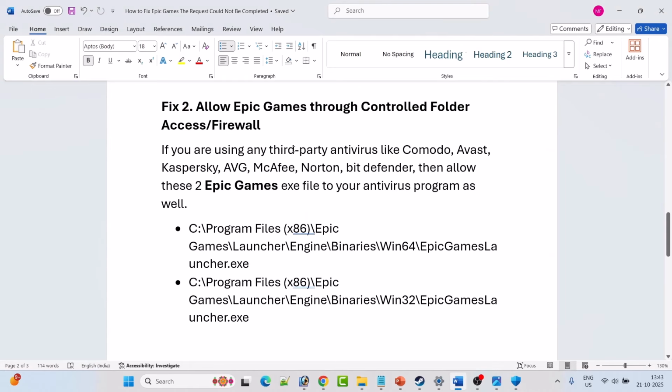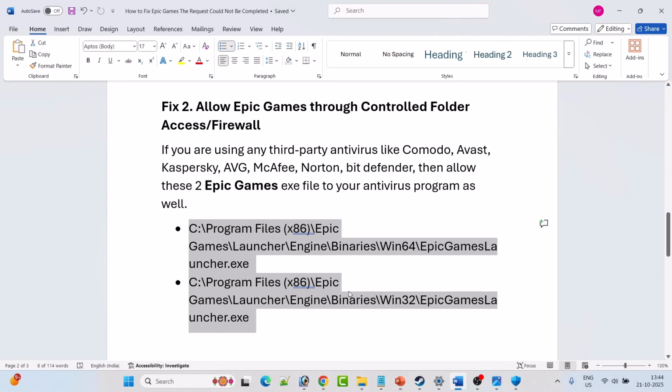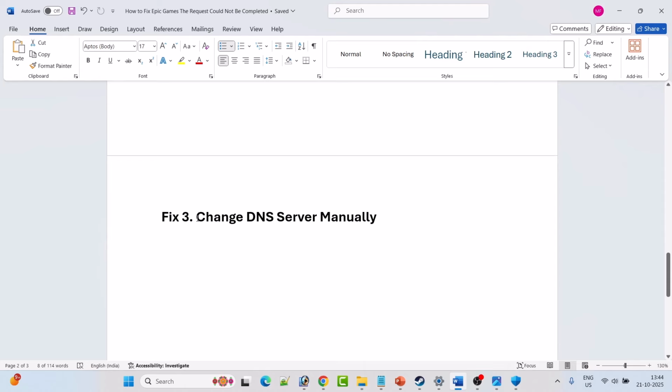Now if you are using any third-party antivirus program such as Comodo, Avast, Kaspersky, AVG, McAfee, Norton, or Bitdefender, then allow these two Epic Games exe files in your antivirus program as well. And then you can launch the Epic Games launcher and try logging in and check if your problem is solved or not. Fix 3 is to change the DNS server manually.